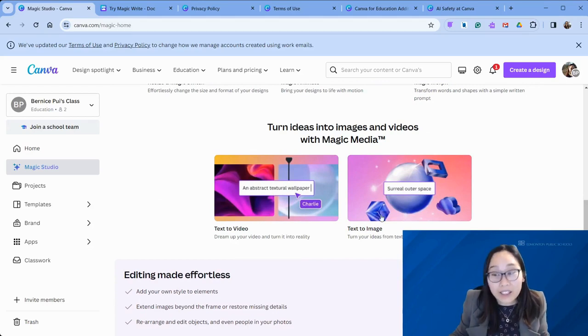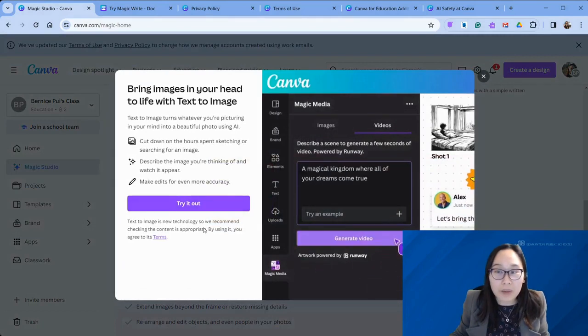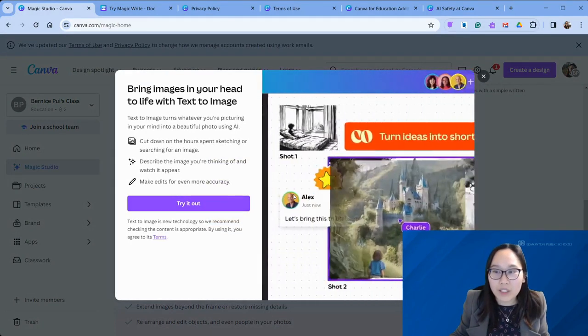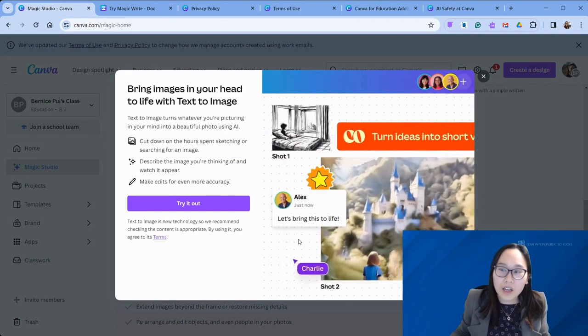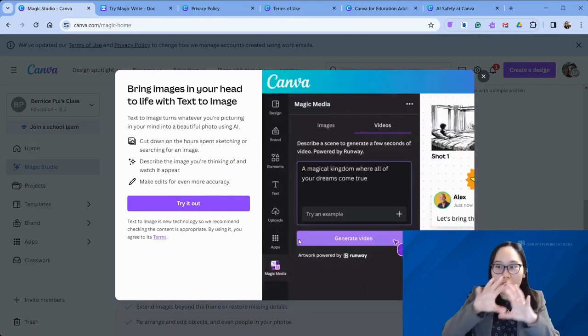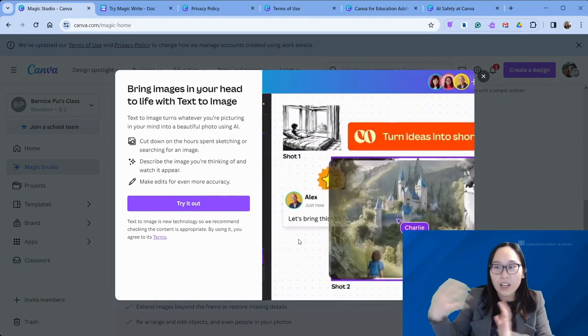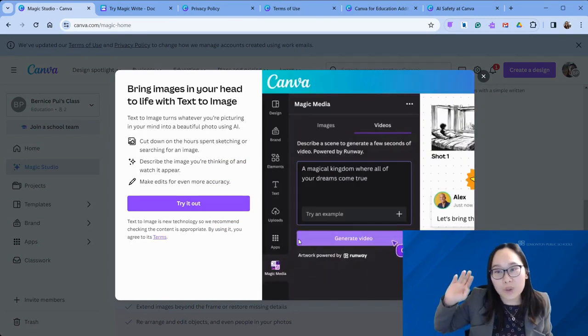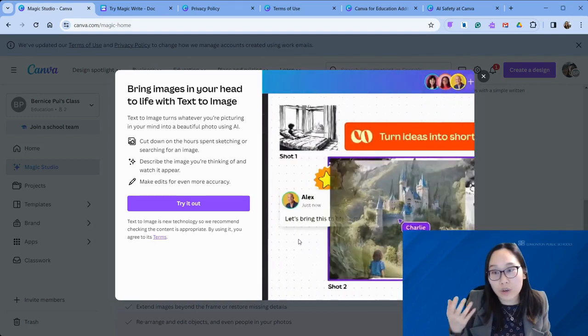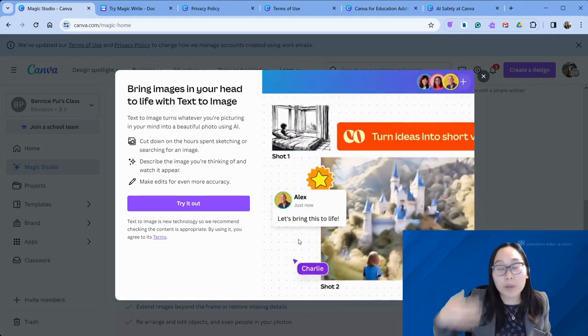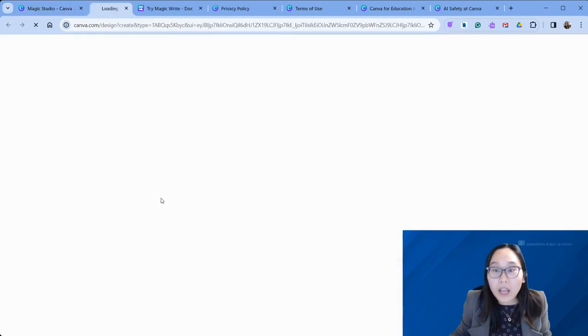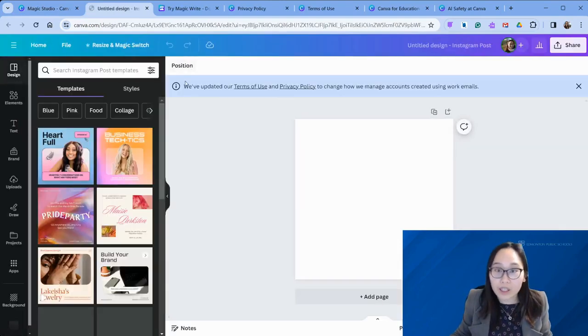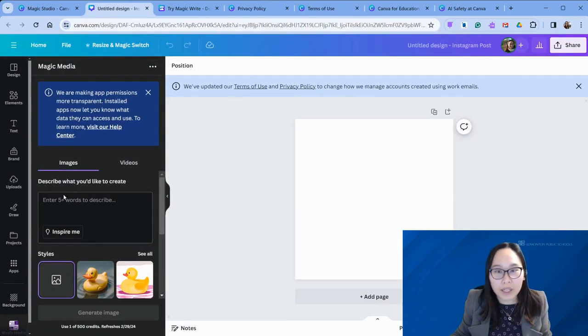I'll click the text to image for now and just show you where that is. But again, you can see even in this area right here, it shows you how you can just describe a scene. It's going to make that scene and then you can plop that right in. So just basically describe the image that you're thinking of and it'll come up with something. If you go to try it out, again, you'll see it show up right here.